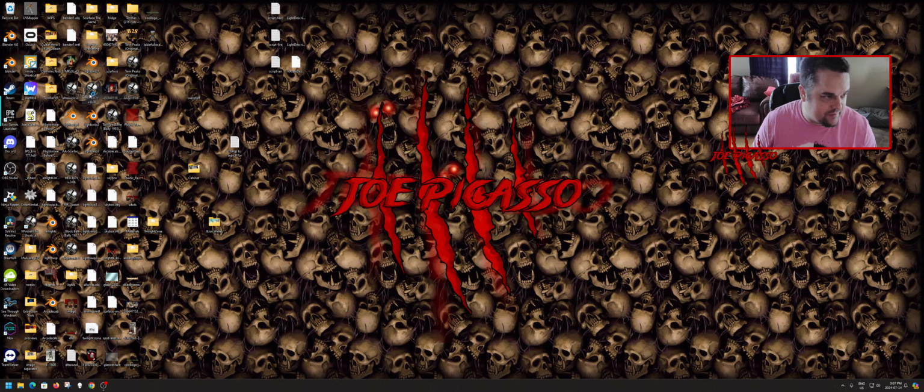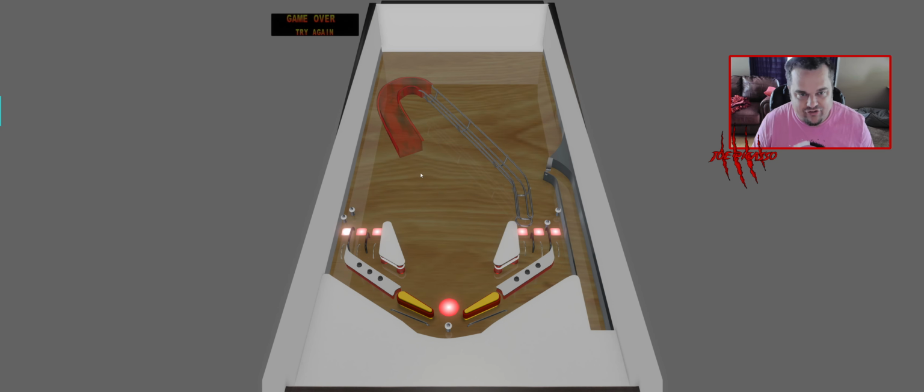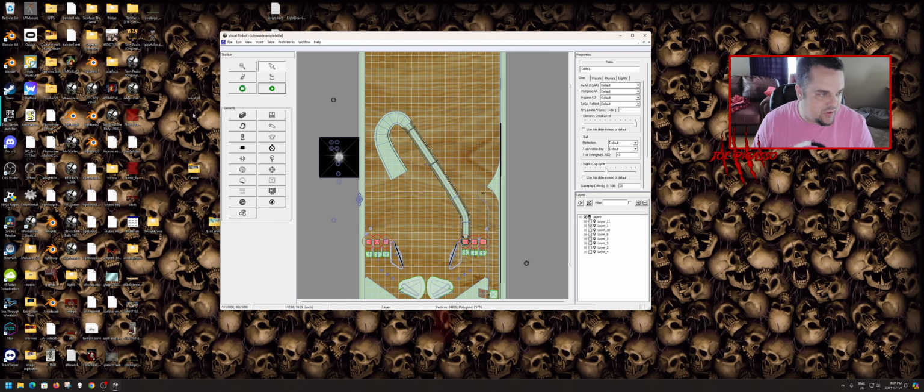Anyways, let's start again. We'll open a blank table. I got the one that I just created a ramp on. We're going to create a second ramp to match it. Plus, I forgot to put the ramp skirt on here.